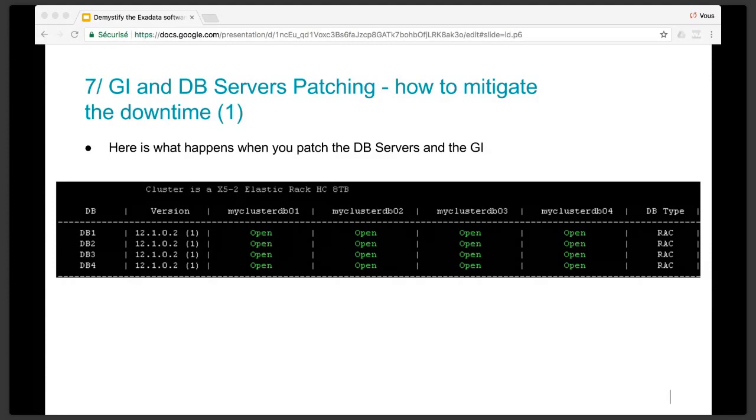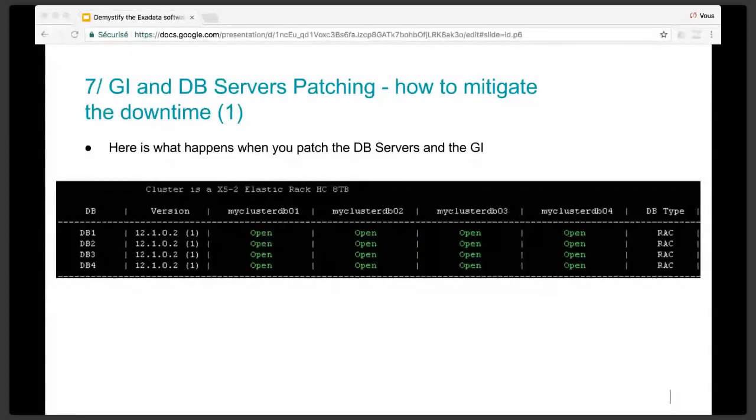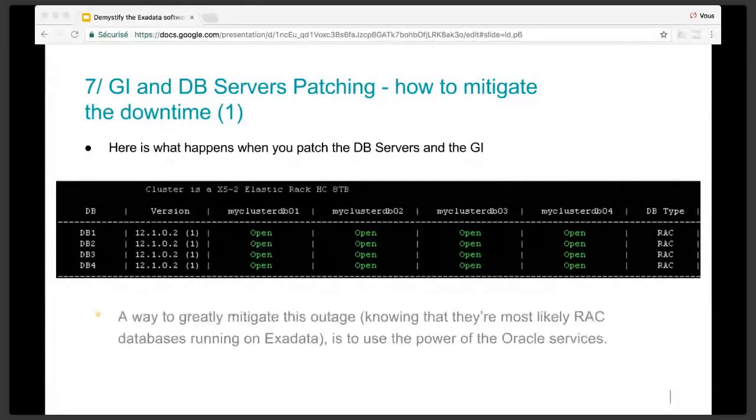So here is what happens. Everything is up and running until everything is stopped on DB1, then DB2 and DB3, then DB4, and everything is back up. This is what happens.